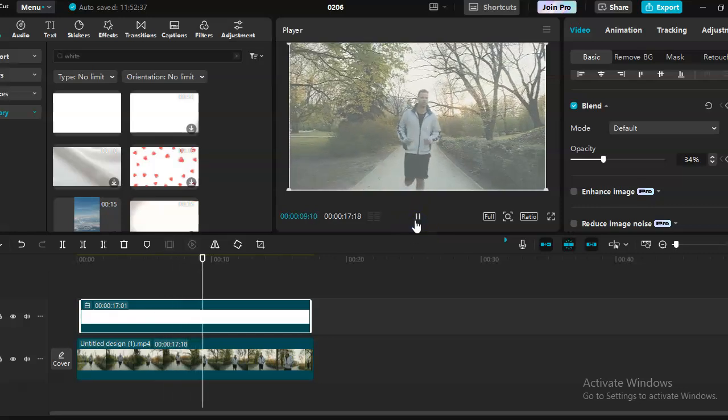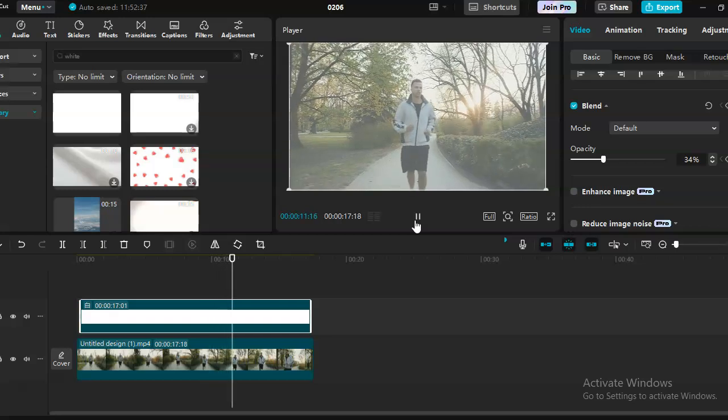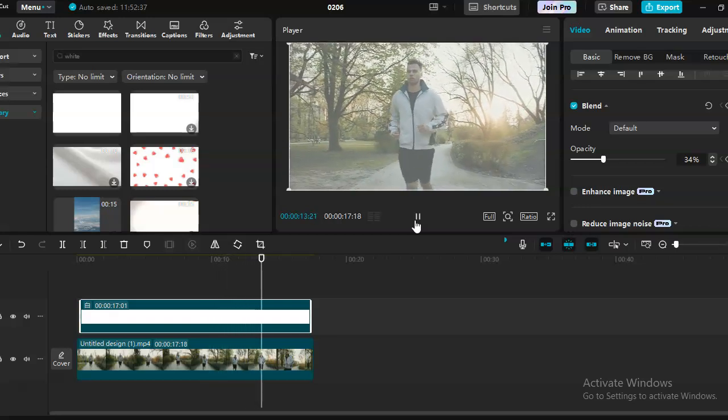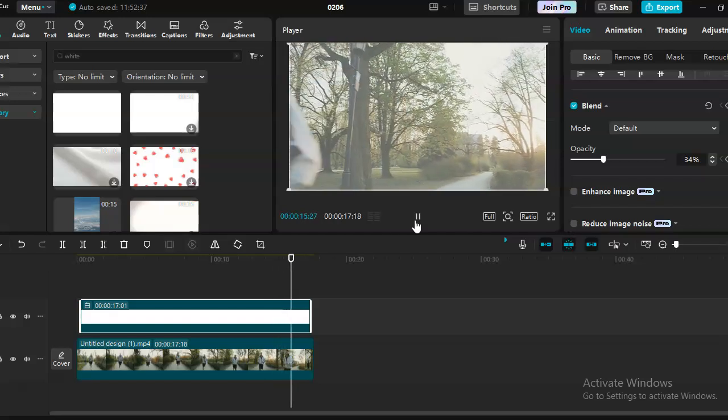Yeah, this is what you need to do if you want to know how to add widescreen overlay in CapCut VC.